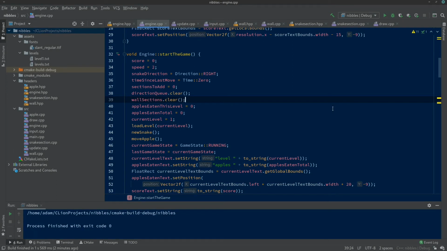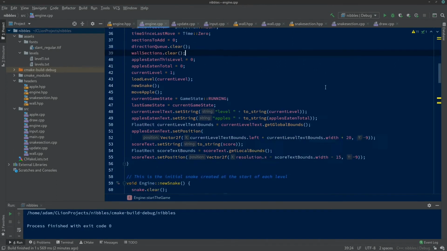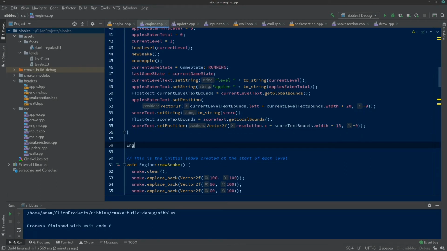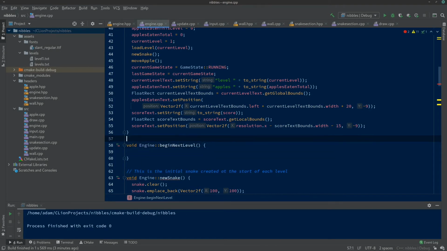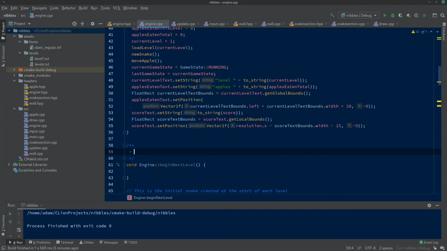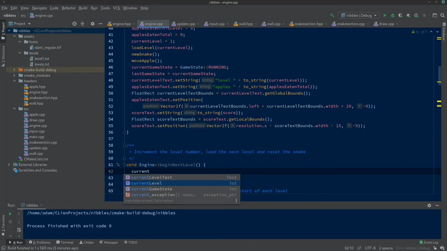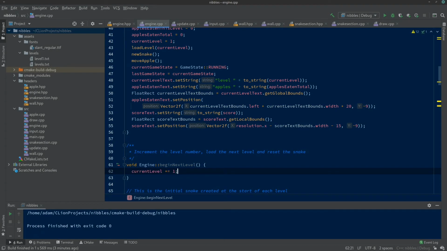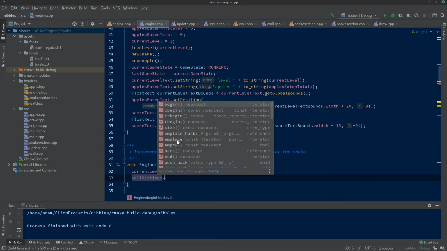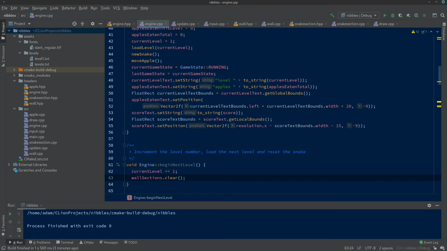Now let's do our begin next level function. I want to put that straight under the start the game function. Begin next level. Let's put a comment on it. So we're going to increment the level number, load the next level, and reset the snake. So current level plus equals 1. Wall sections will clear here as well. So every time we load a new level, we have to wipe the old one.